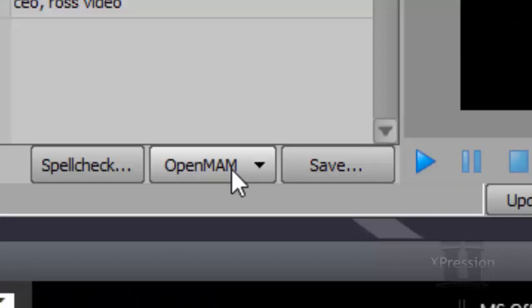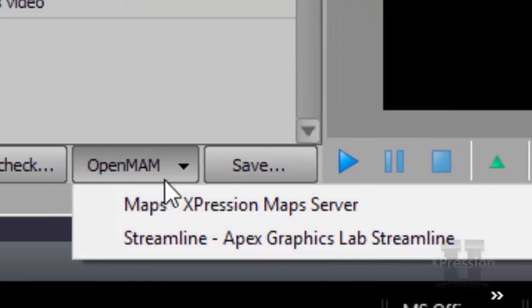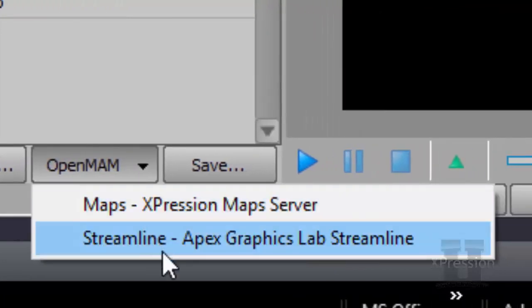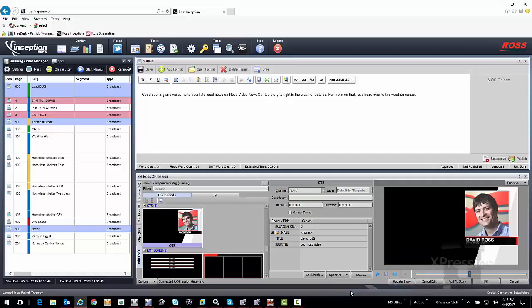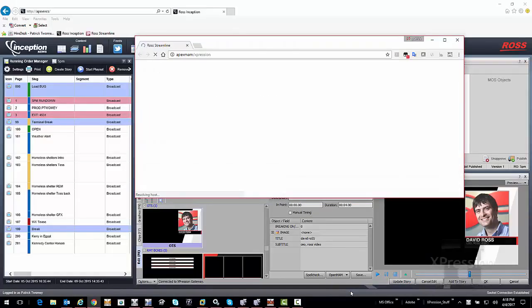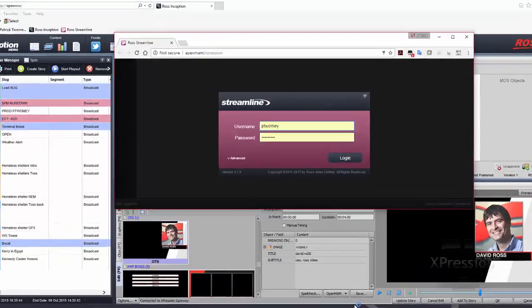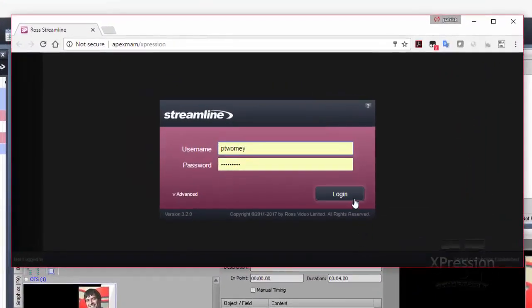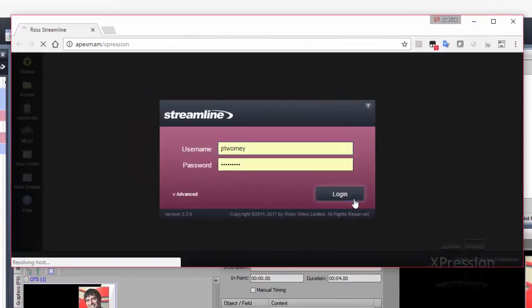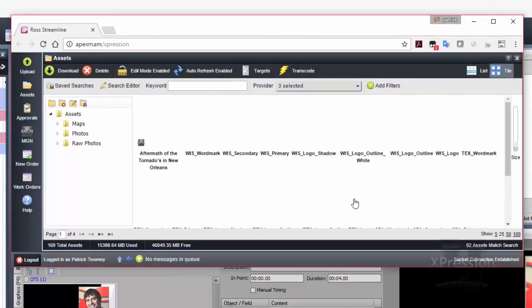Down on the bottom, I've got a button labeled Open MEM. I'm going to click it, and I can choose between a couple of my sources. I'm going to choose Streamline, which is my media asset management server. It pops up in a web page, and again, it's the first time I've logged into it today, so it's going to ask me for username and password. It remembers it, so all I have to do is click on Login. And it comes up in my database.